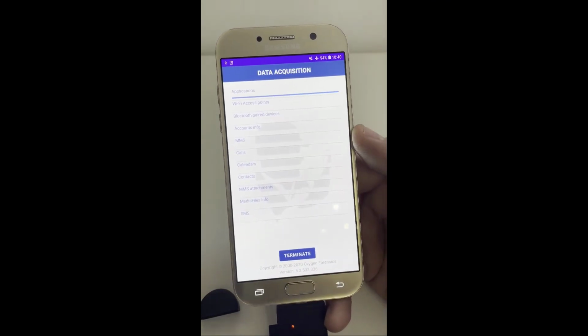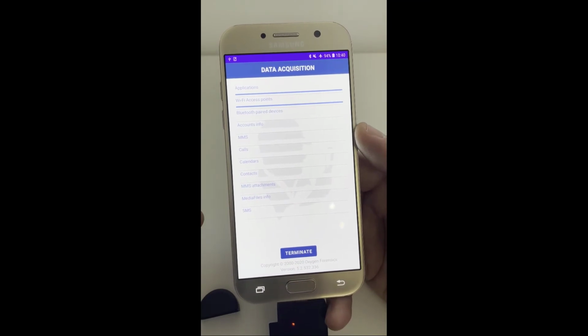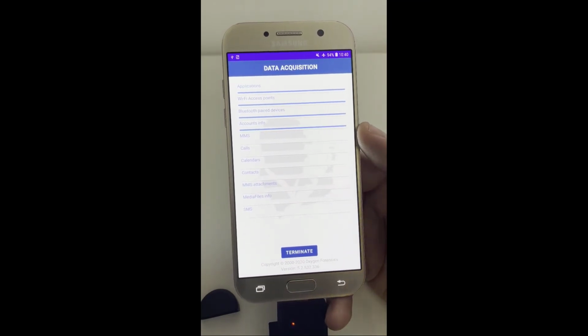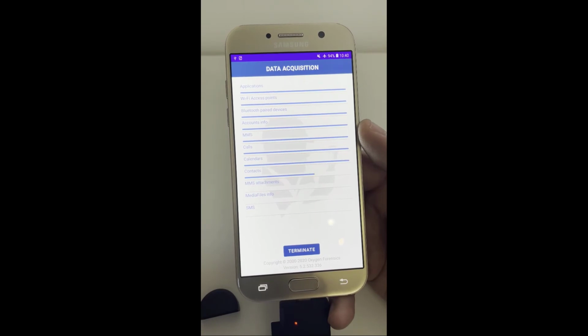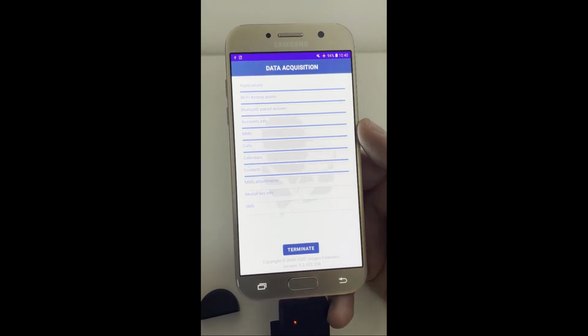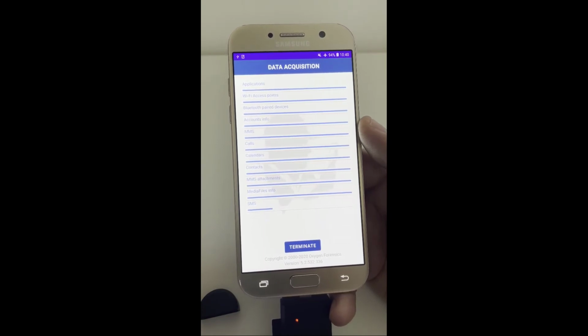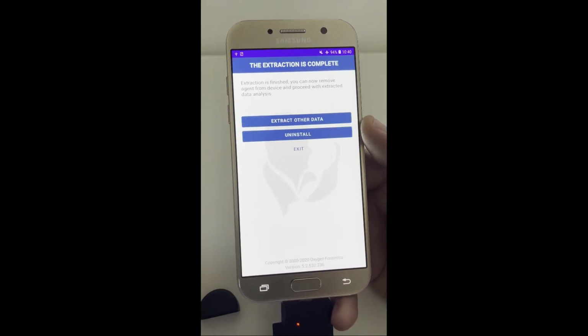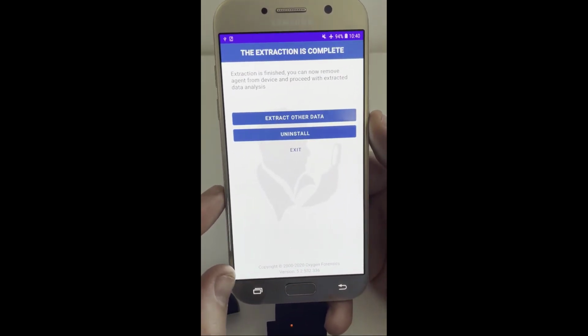And now the application is going to run. Depending on how much data is on the phone determines the length of time it takes to perform the collection. Once the collection is finished, this window will appear and you can say it's finished.